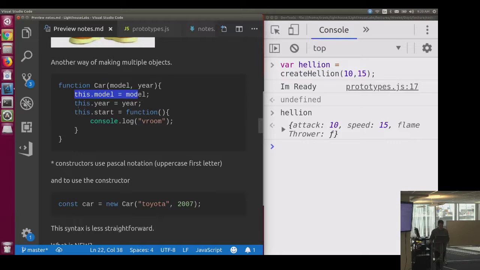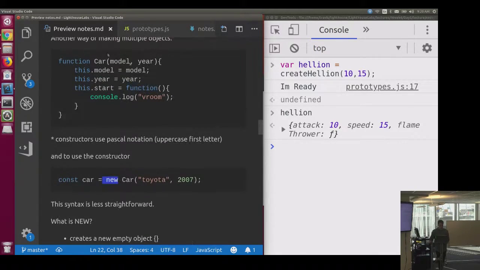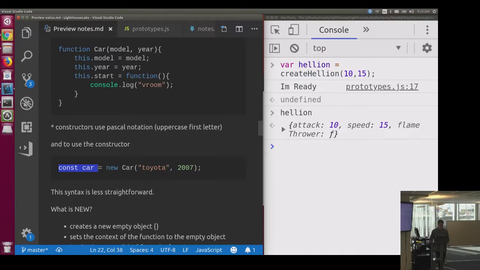And then we're using this throughout. I know this is everyone's favorite keyword because it always makes so much sense. But we use this, and to whatever this is, we're adding properties. So for this, we're adding a property model. This, we're adding a property year. This, we're adding a property start, which is a function. That doesn't really make much sense on its own, and it doesn't do anything unless we introduce the keyword new. To use this constructor, I have to go, car initializing my variable, and I have to use new with my constructor, passing it the parameters.